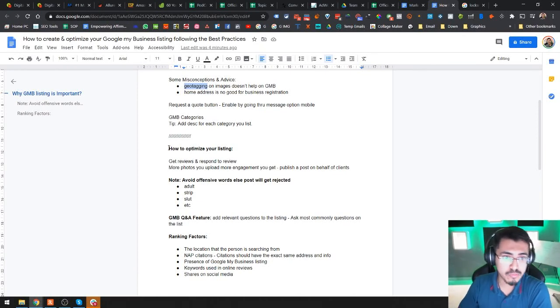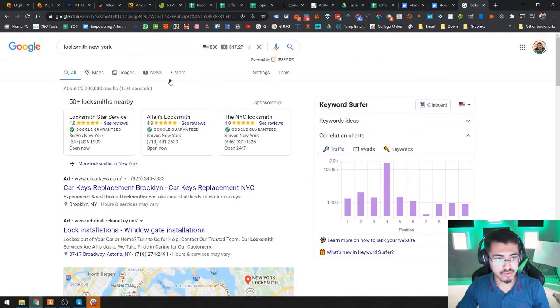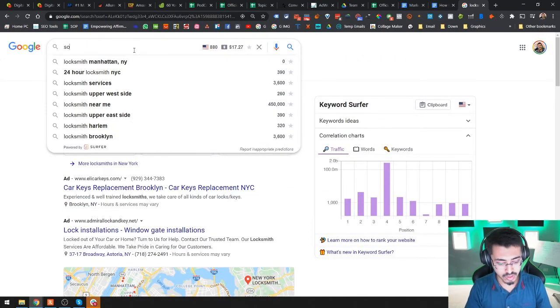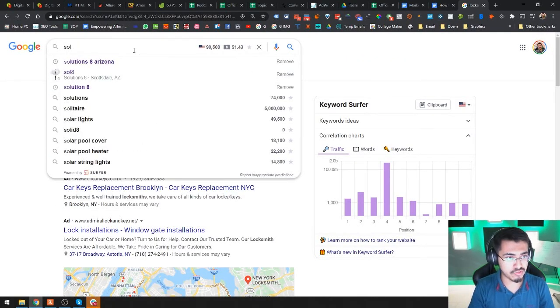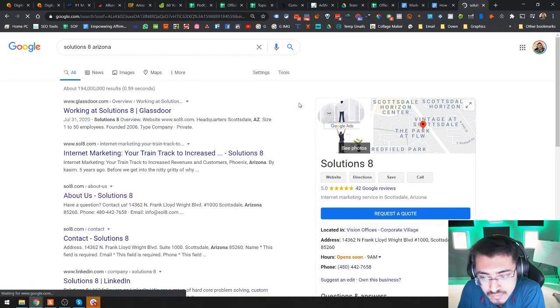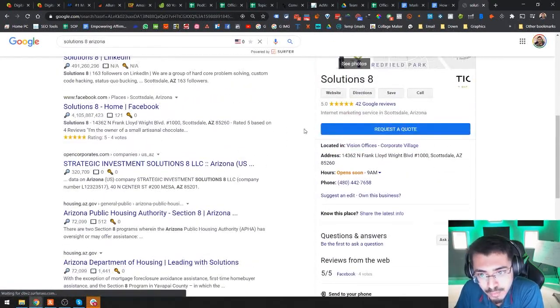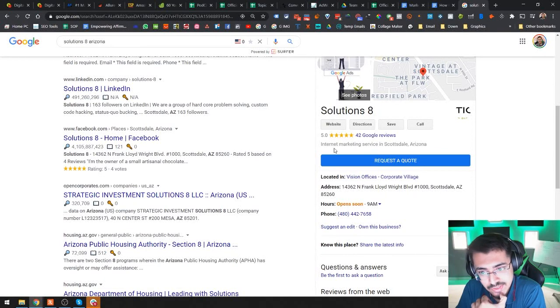Also, the request a code button is actually a really common question, so I thought I should show you guys and explain how you can get that. Let me search for one of my client listings. So this is one of my clients, and as you can see, there is this big blue button which says request a code.